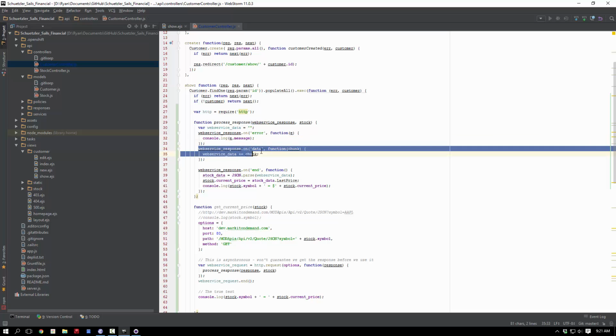And next, we're going to do another call, webservice.on data. And this is going to pass in the data from the web service response. And we're going to pass it in here to a function, and we're going to call that object chunk. So this is the data, we're calling it chunk, and we're going to add that to the web service data object that we created up here on line 30. We're adding it to that string that we've already created so that that string will be available to us on the next function here.